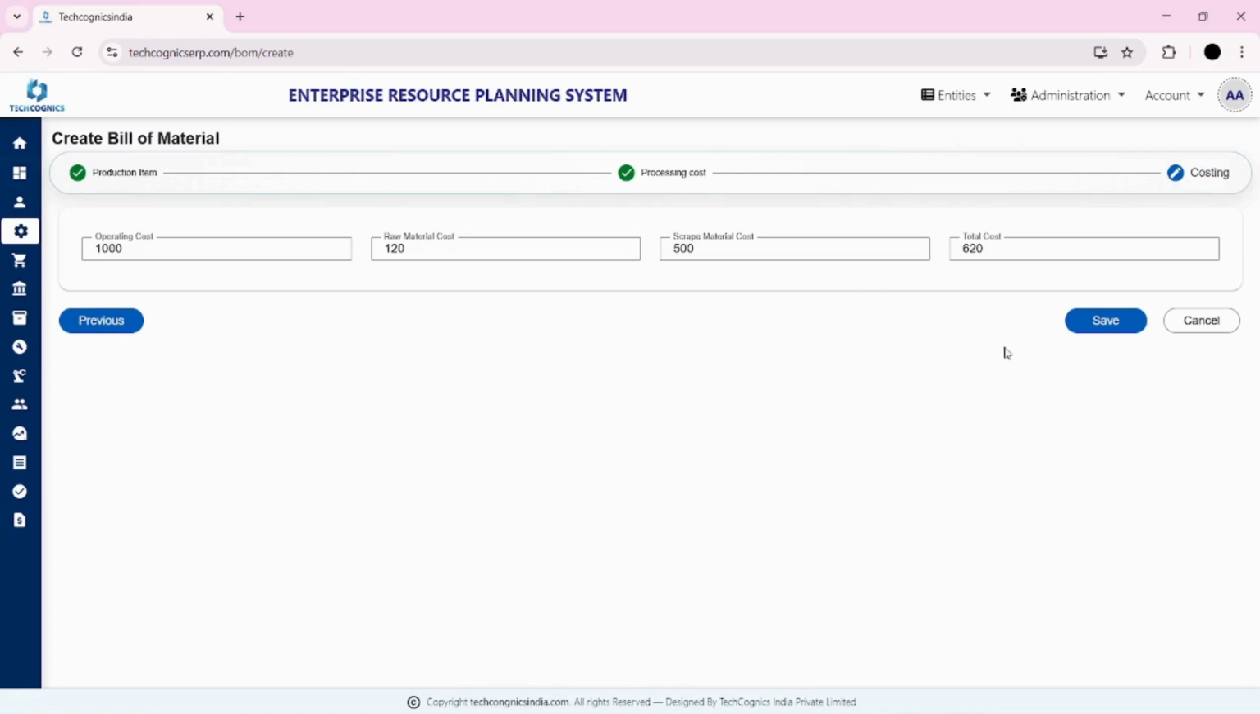So the final step is, after reviewing all the details, click on Save to successfully create a bill of material. Click on Cancel if you want to discard the changes.